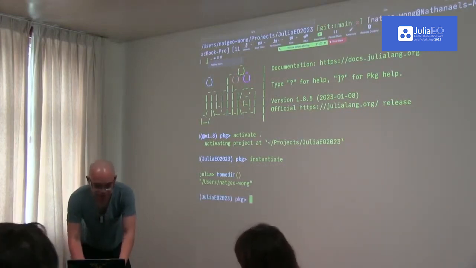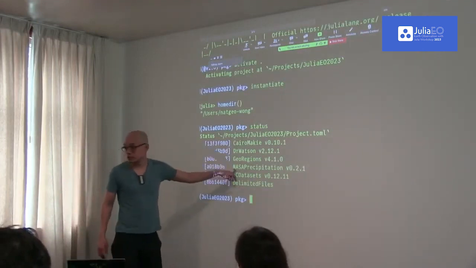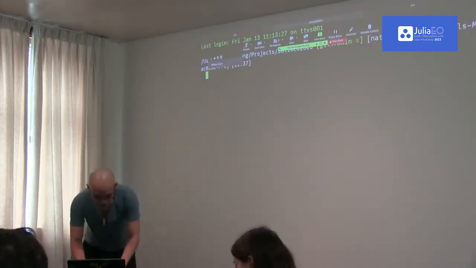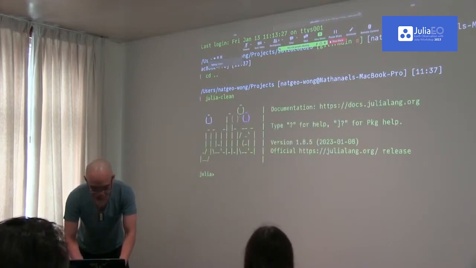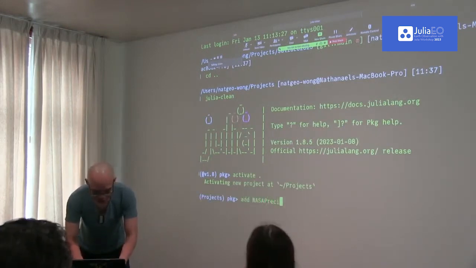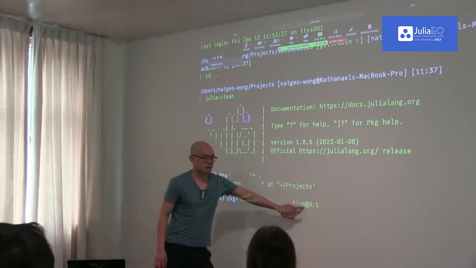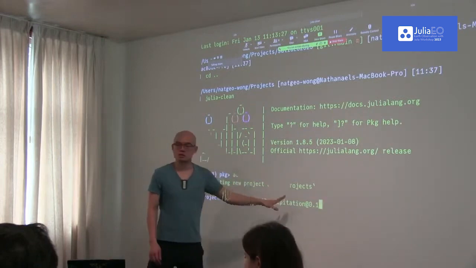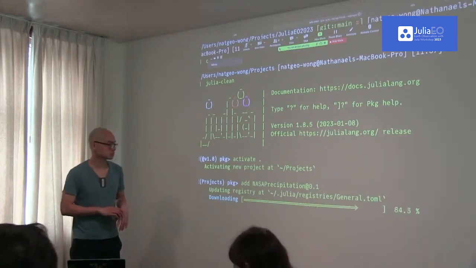So for example, let's try this. Okay, so for example, in this project, I already have NASA Precipitation version 0.2 installed. But if I went to a separate folder, and then activate this one, I'm just going to randomly create an environment, and then I add NASA precipitation 0.1. So if I remember correctly, add basically means that you want to specify a specific version. So NASA precipitation add 0.1.